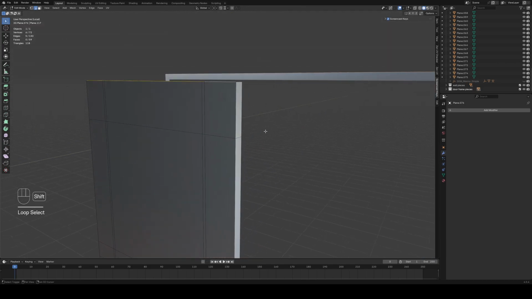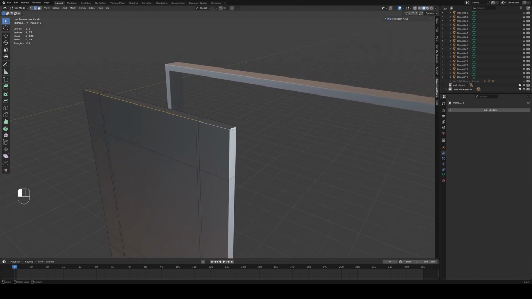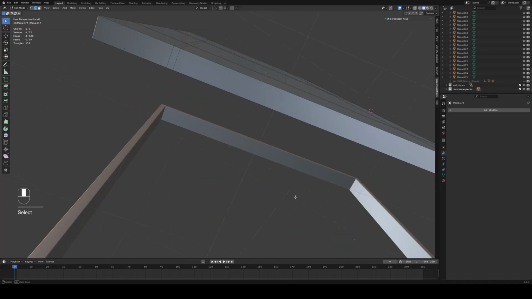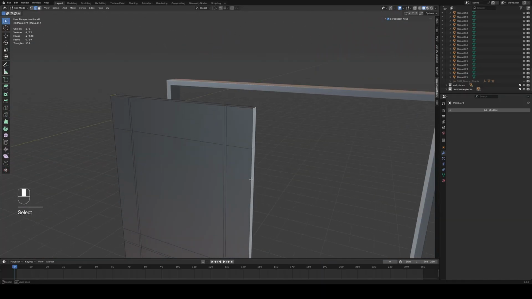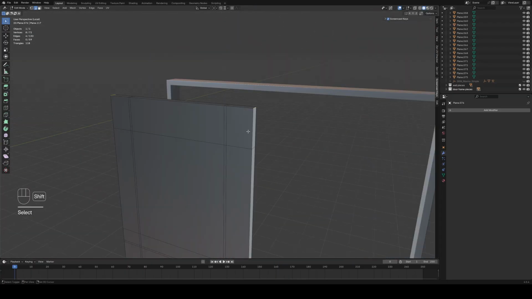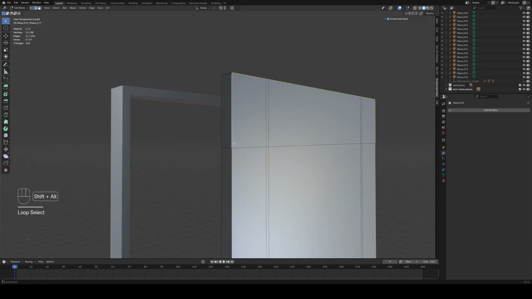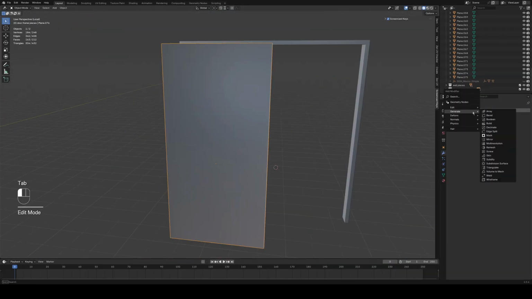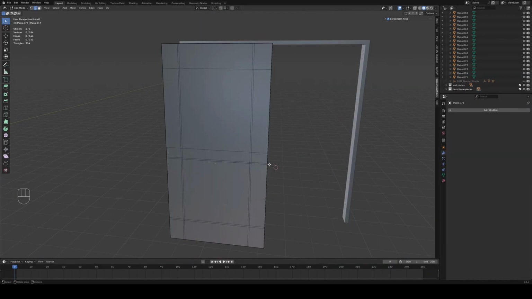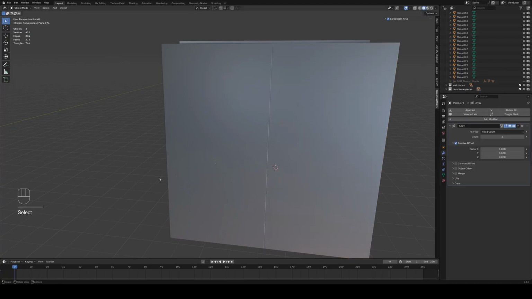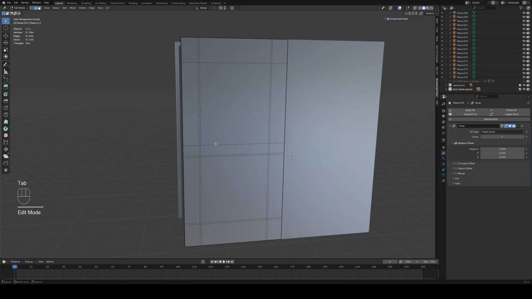Let's see if we can go around and bevel these. Okay, so we're going to need to do the edges first. And I will just skip through this really quick. Okay, so we have all of that beveled. Now let's try and add our array modifier. And look at that. That is exactly what we want.